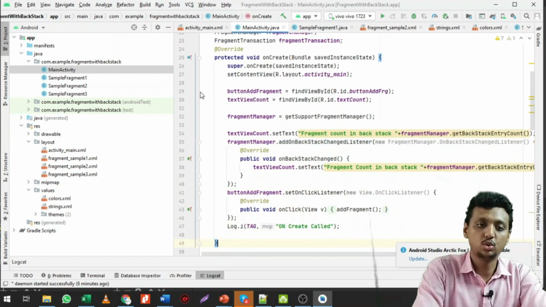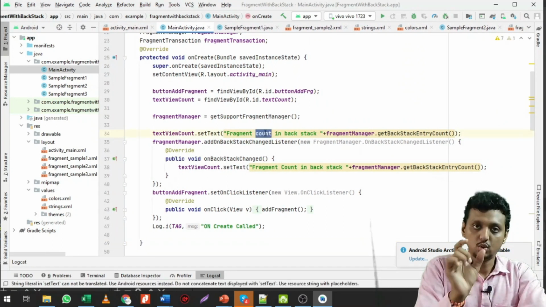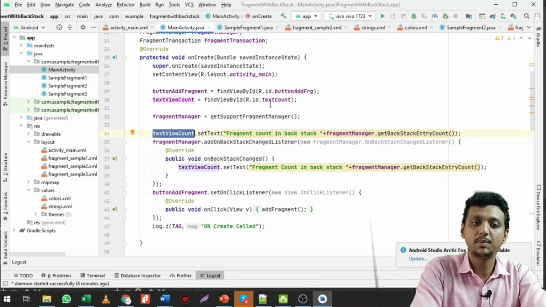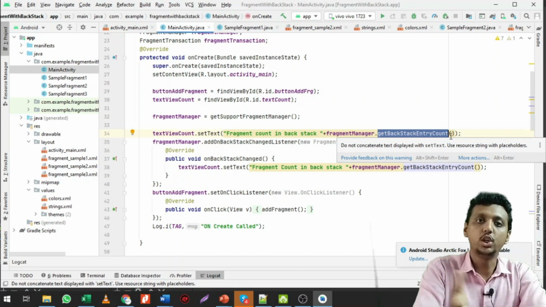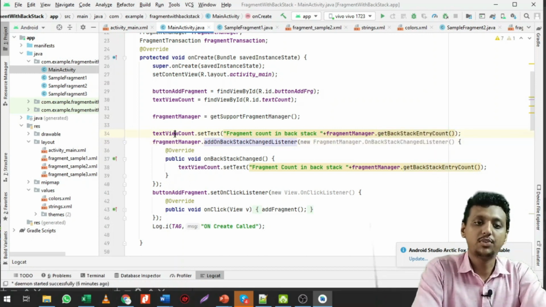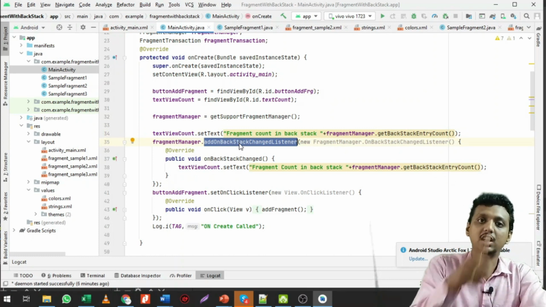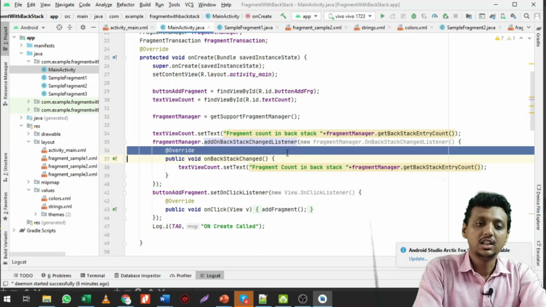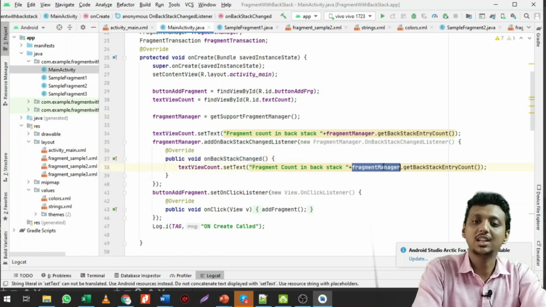Okay, so here let me show the whole content, and we are going to set the text. So in this text view, whenever this method is called, it is first going to call the getBackStackEntryCount, fetch it and show it to you as 0. Now, this is the fragment manager. Whenever the backstack is changed, same as the button onClickListener, here the backstack onChangeListener, where we need to call this onBackStackChanged method. And under it, we just need to write, see, the set text fragment count under the backstack is this.